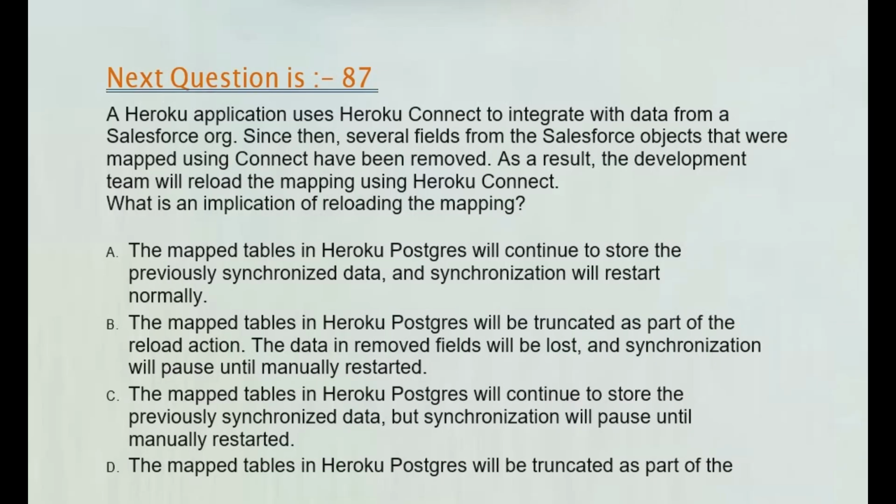Question: A Heroku application uses Heroku Connect to integrate with data from a Salesforce org. Since then, several fields from the Salesforce objects that were mapped using Connect have been removed. As a result, the development team will reload the mapping using Heroku Connect. What is an implication of reloading the map?